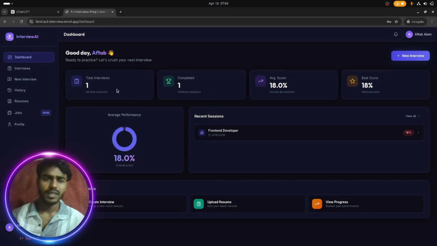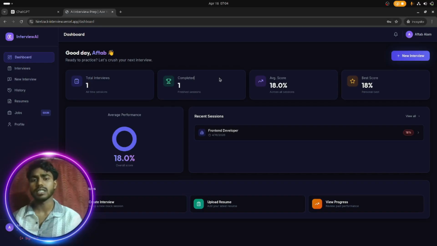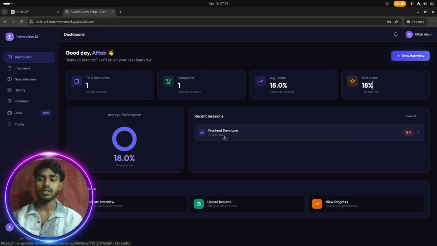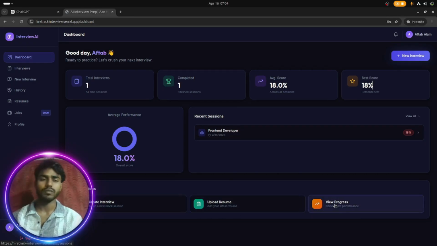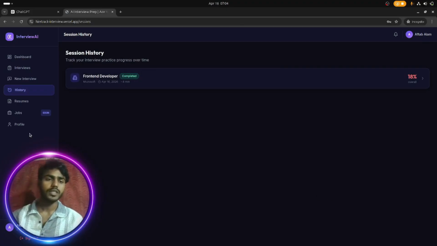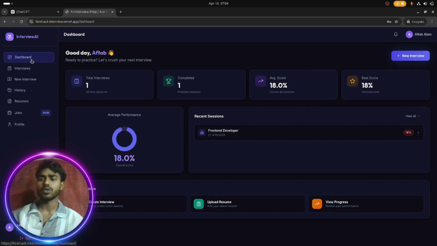And then in the dashboard you can see the total interviews and how many you have completed, the average score you got, the best score among the rest, the average performance, how your performance is, and the recent sessions you have attended. And from here you can also create an interview, upload a resume, or see your progress. Okay, so this is the part that I want to share with you.